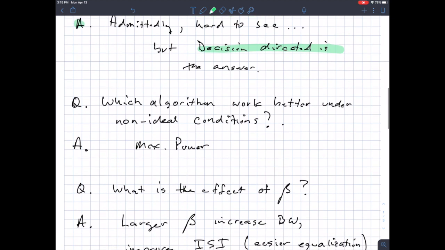Okay, the next question is, what happens when we use a non-ideal channel? I've already talked about the fact that if you don't know exactly what the symbol values are going to be, if those are spread because of the channel, the clock recovery algorithm that's based on the decisions actually fails much faster than the max power clock recovery algorithm. So it turns out max power is the one that will work better, and you'll see it works much better. It works, whereas decision directed does not.